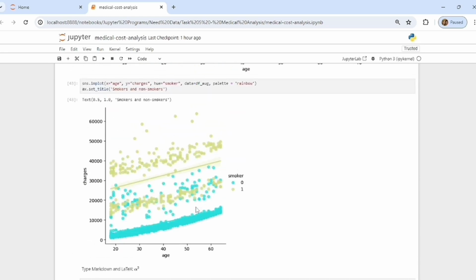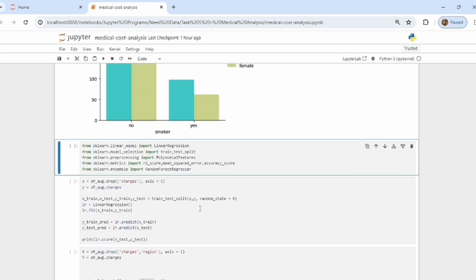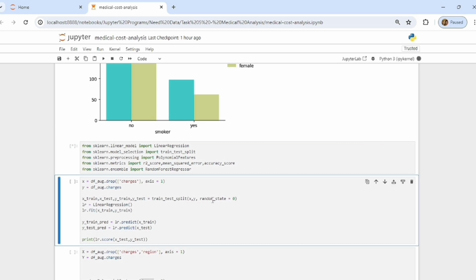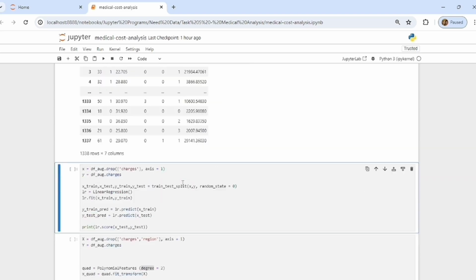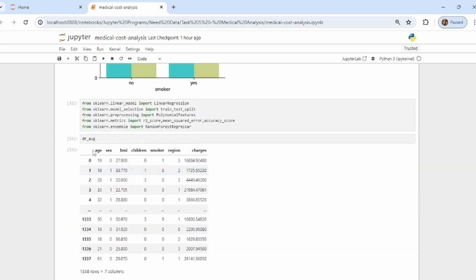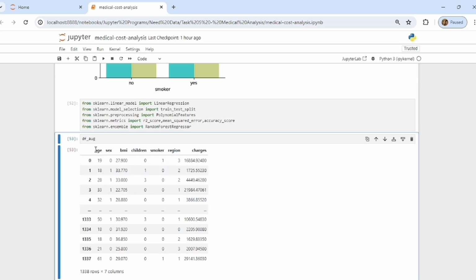So we have again gained some knowledge. After that we'll be developing a model, which predicts our charges column. So this is our data set. We'll be developing a model which uses the first 6 columns' information, and using that we'll be predicting the 7th column, which is the charges column.